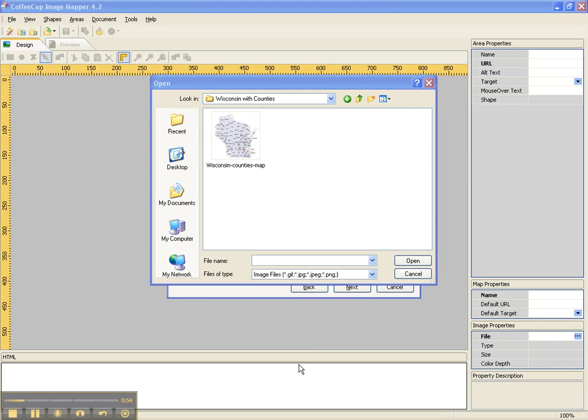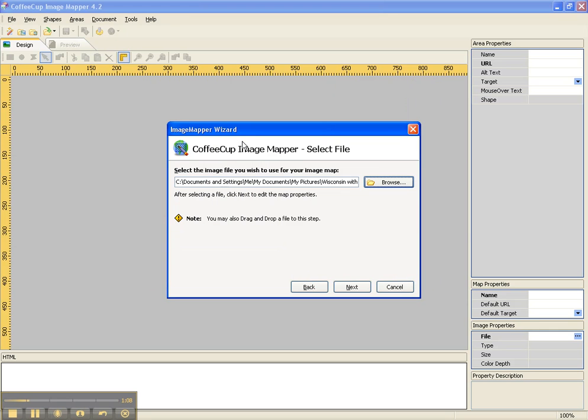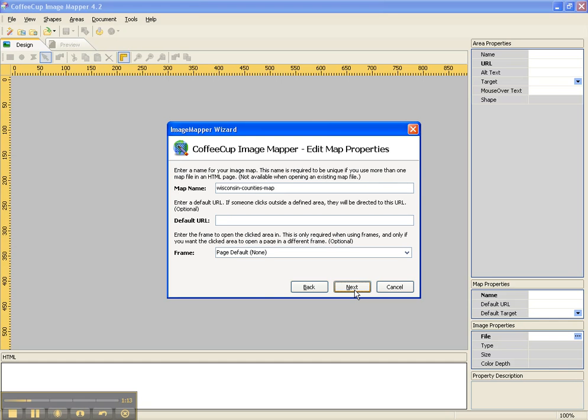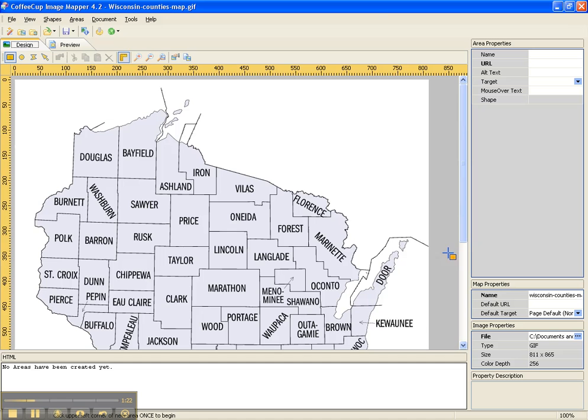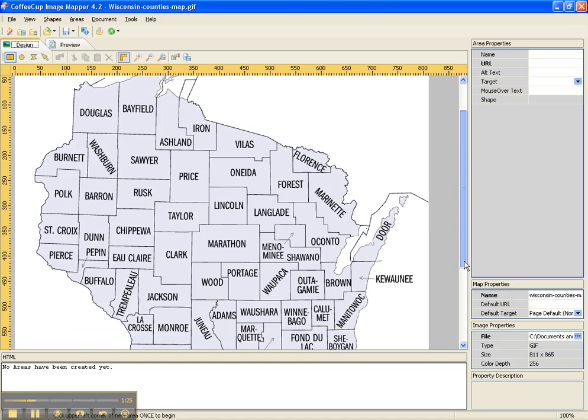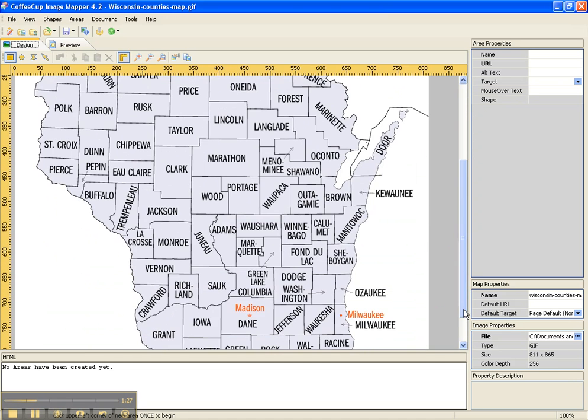So I've gone to my pictures, and many years ago I had to do the counties in Wisconsin for my job, make an image map, and so I will use that since I have that handy. So we just double click that, open it up, and we go next. And there's the name of our map that we're going to be using, so that's good. I'm going to go next, and as soon as that finishes, as you can see, you have your graphic up here, which in this case is my map.